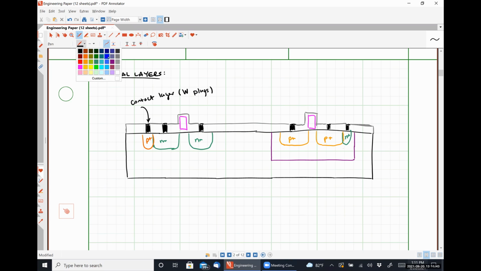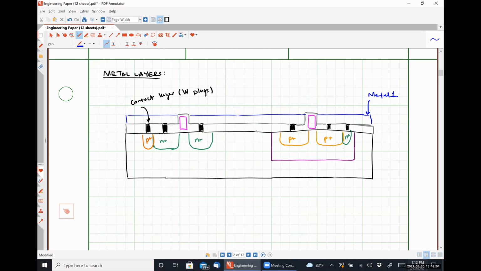And then immediately after that, we would deposit our metal 1 layer. I believe metal 1 is usually aluminum, or an aluminum alloy. Metal 2 is, so it's like you start off with aluminum, and then as you get further and further up, physically up away from the chip itself, it starts using more and more copper.